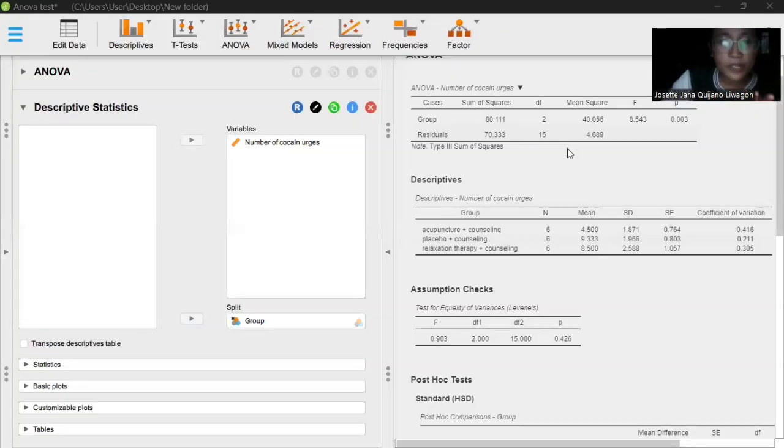So to interpret the data we have gathered here, the analysis reveals a significant difference in the test scores across the 3 different groups with the highest mean. Here, the highest mean of cocaine urges is the placebo plus counseling, which is the highest, garnering 9.333, while the acupuncture plus counseling garnered 4.500, which is the lowest mean.